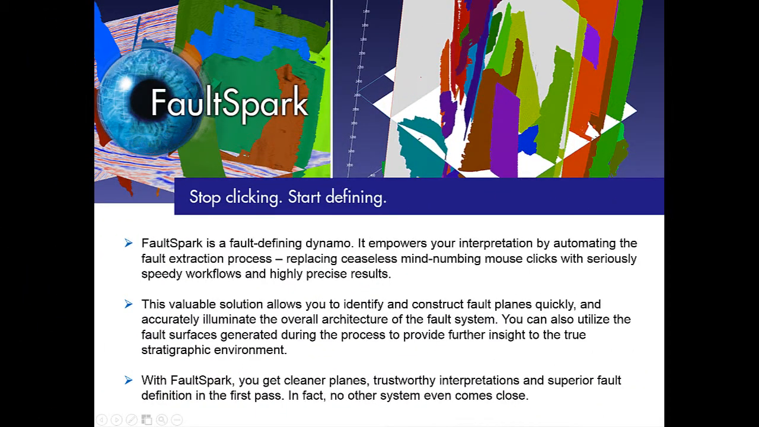In conclusion, FaultSpark is a fault-defining dynamo. It empowers your interpretation by automating the fault extraction process, replacing ceaseless mind-numbing mouse clicks with seriously speedy workflows and highly precise results. This valuable solution allows you to identify and construct fault planes quickly and accurately illuminate the overall architecture of the fault system.